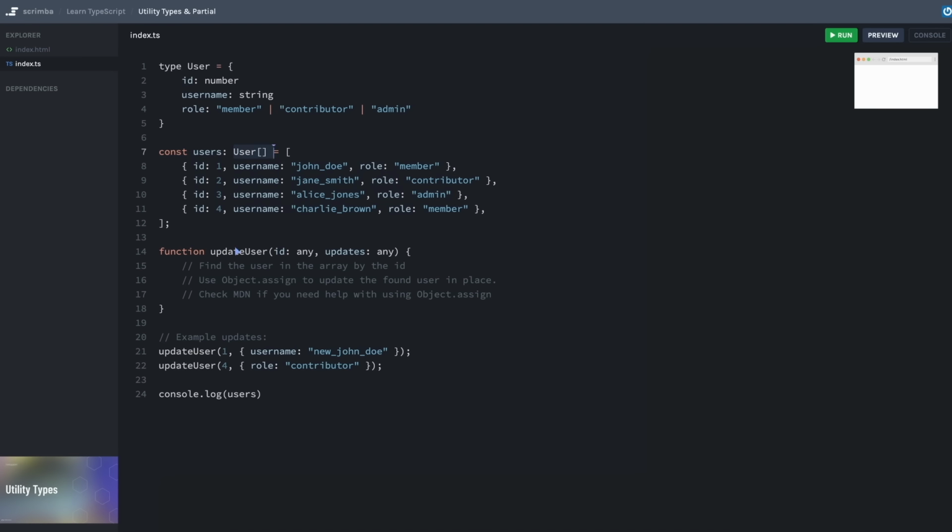And your task is to create this update user function. And what it should do is take a number ID as its first parameter. And the second parameter is an object that we're calling updates. And this object will not be a full user object. It's going to only contain the properties that you want to change.